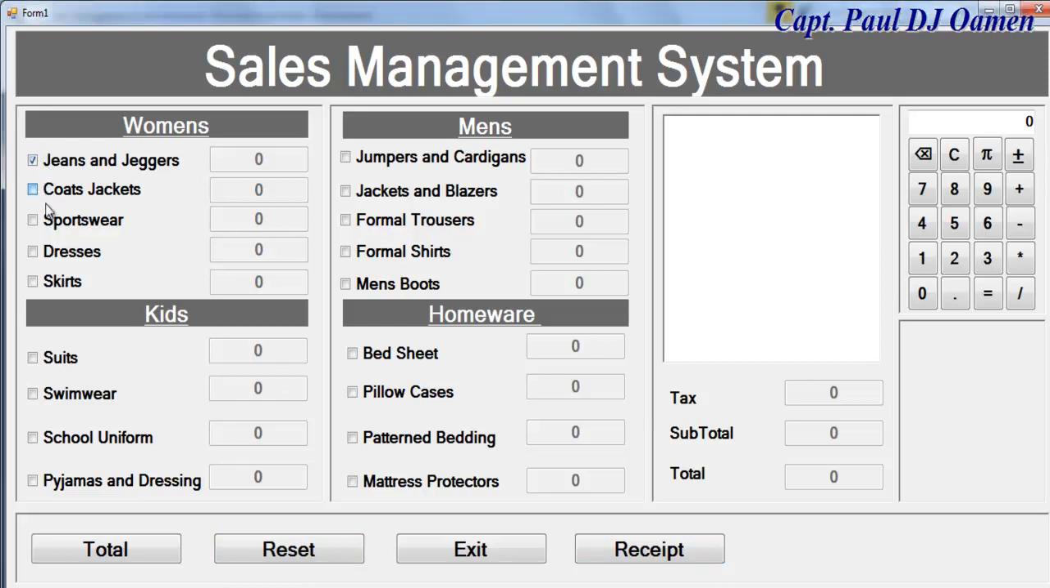So supposing I select anything here and the same thing here, then we can always reset. You see that? Good.